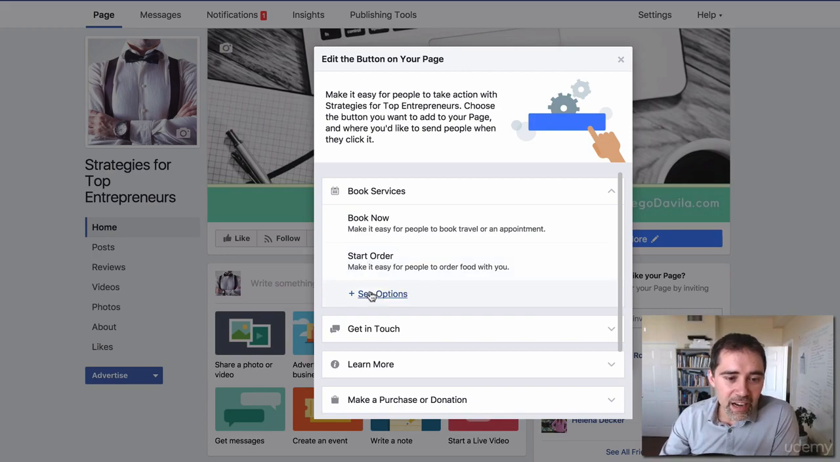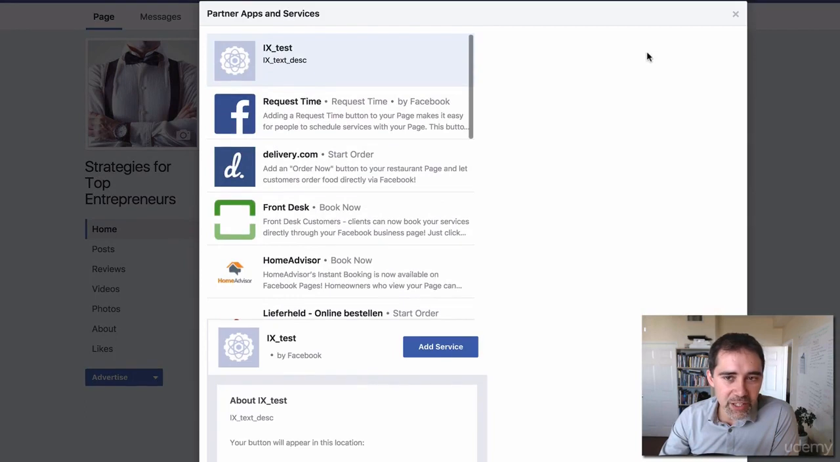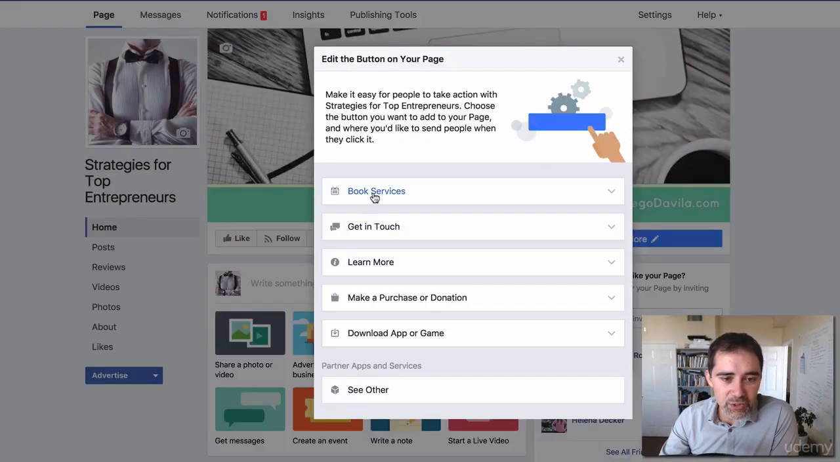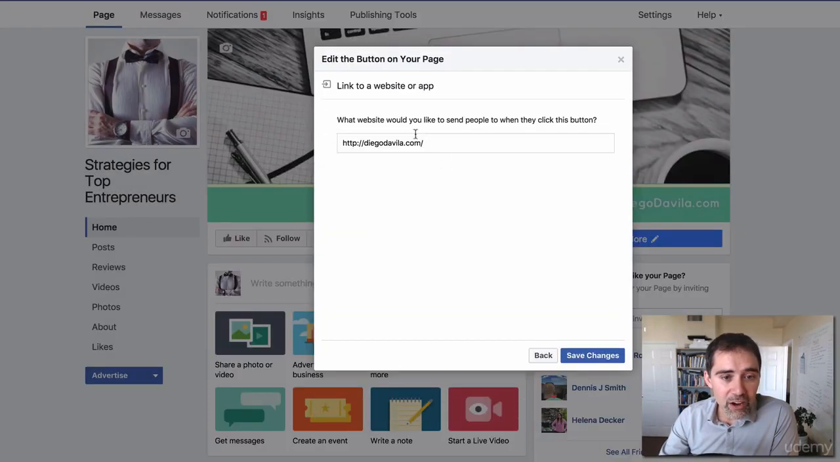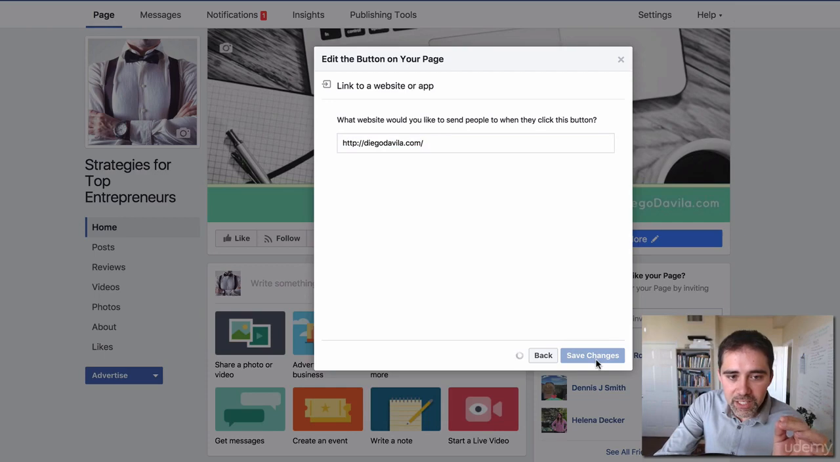So start order now, see options. Let's see the options here. So you have more ads that you can use here. We won't use this for now. Let's use the basic one. So if we click on book now, for example, again, we have the option to enter the link. In this case, we will have the words book now. Let's save the changes here.